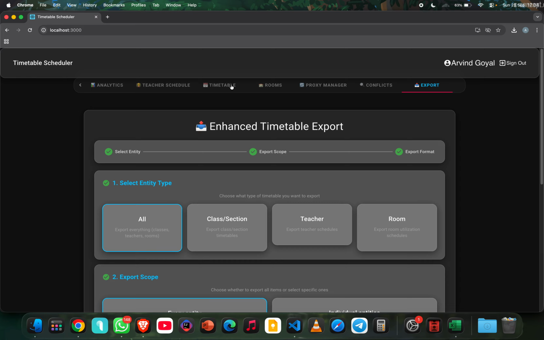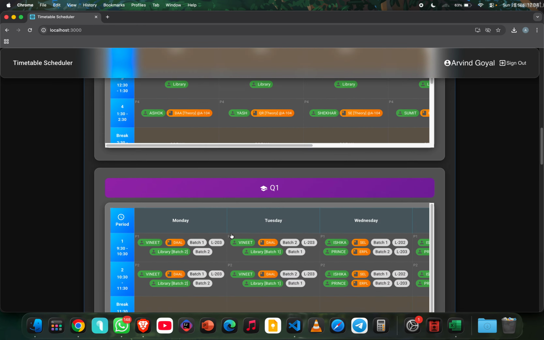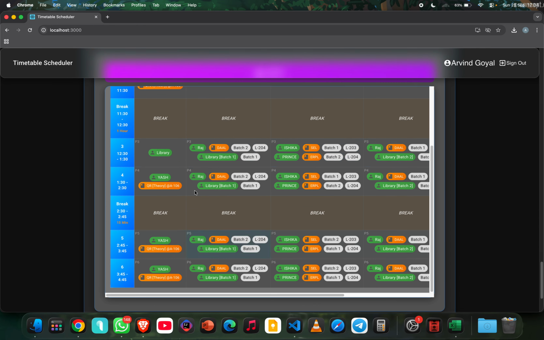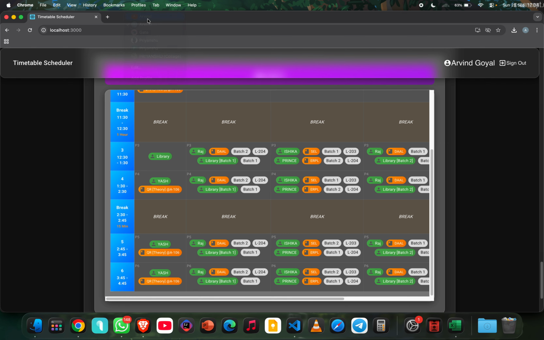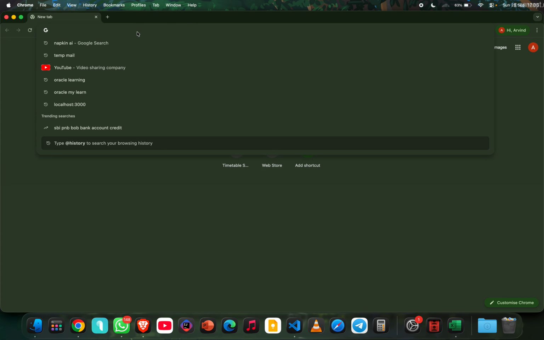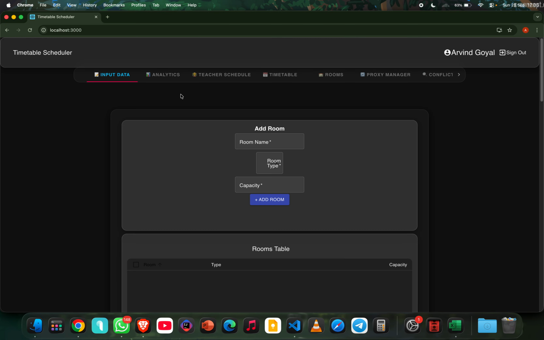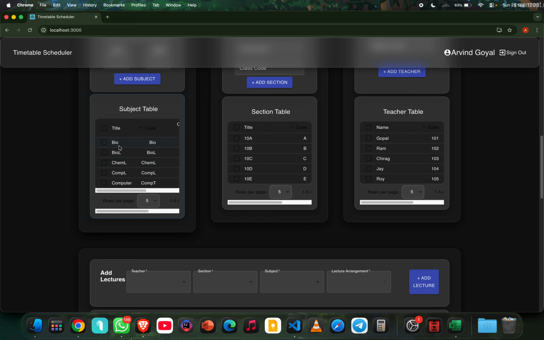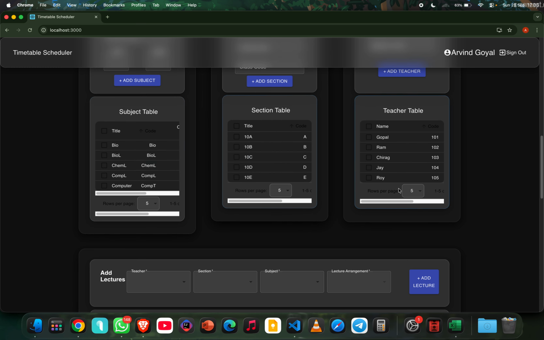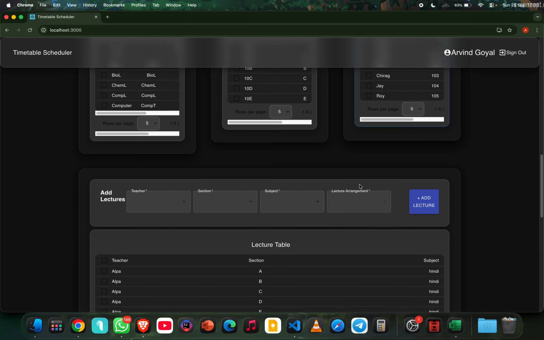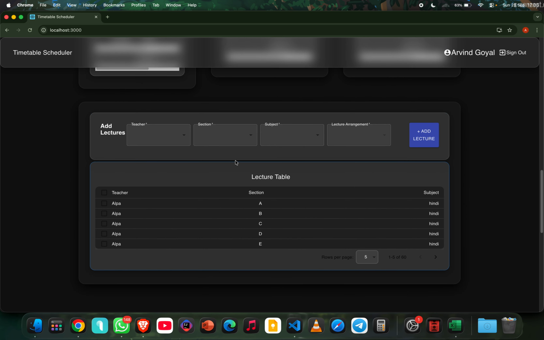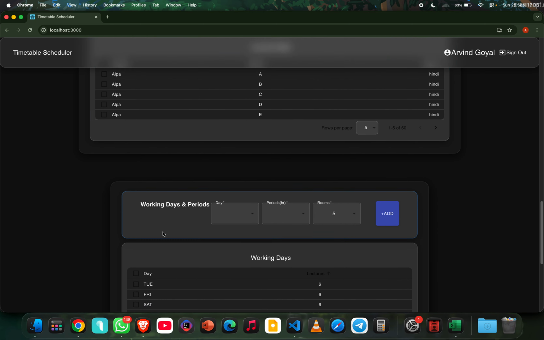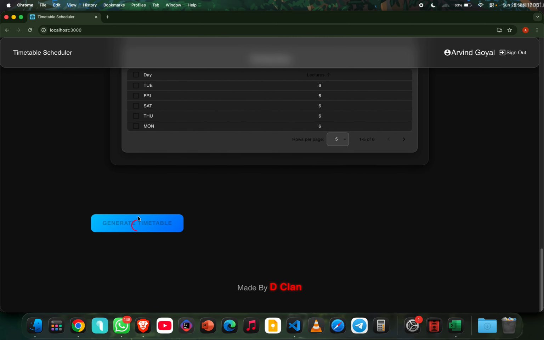The data we have added is for some college purposes. We have also added random data for a school. Let me show you. Here we have added some data for a school also. Bio lab is there, chemistry lab, computer lab, classroom 10B, Gopal sir, Ram sir. These are all the things that we have added. We have also scheduled some lectures, and I'll show you on generating this timetable.